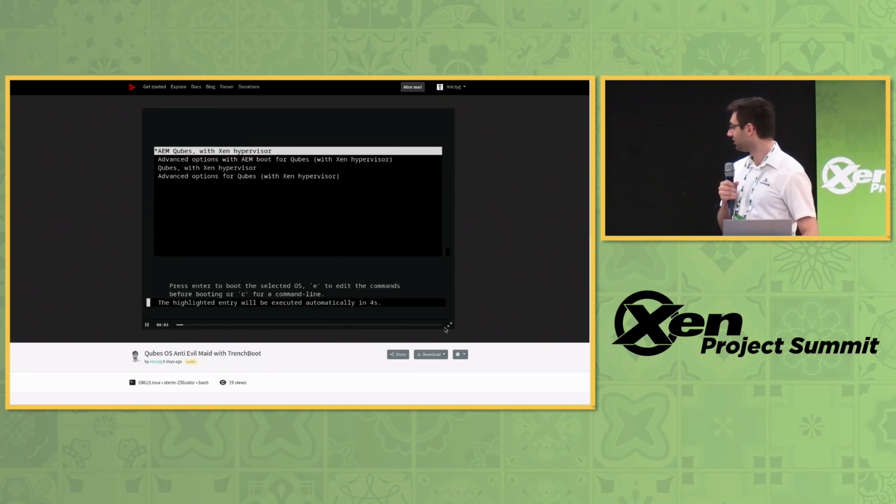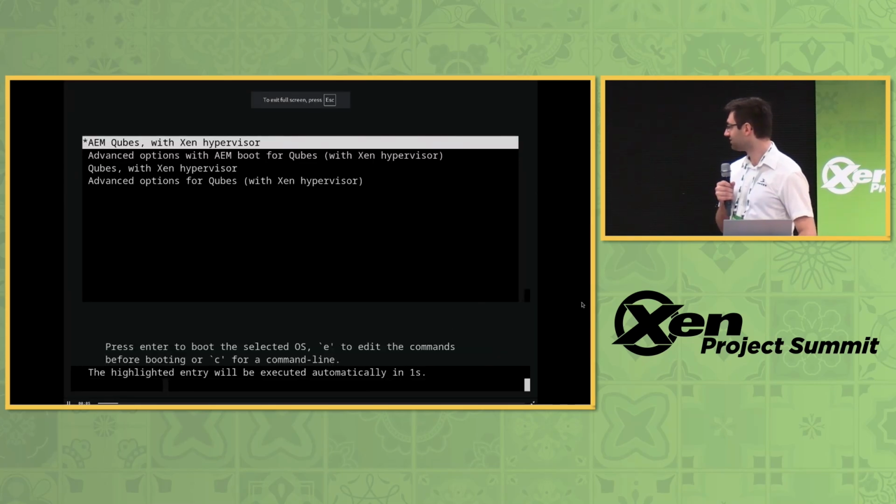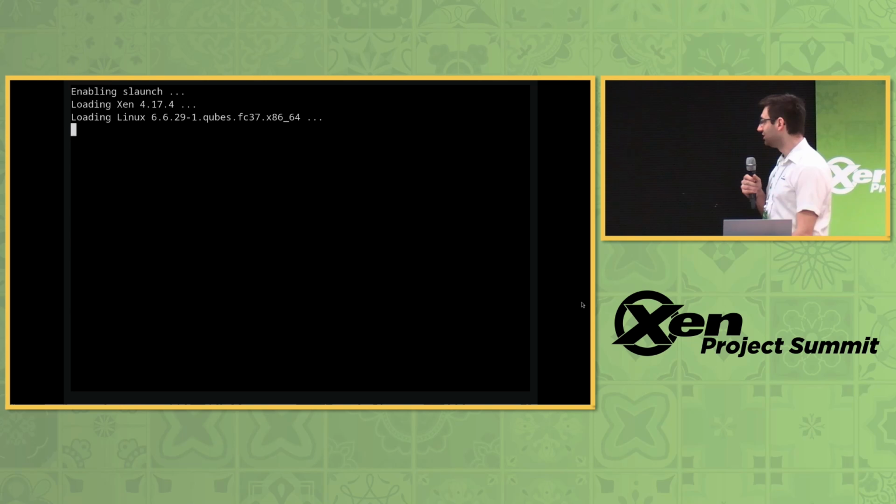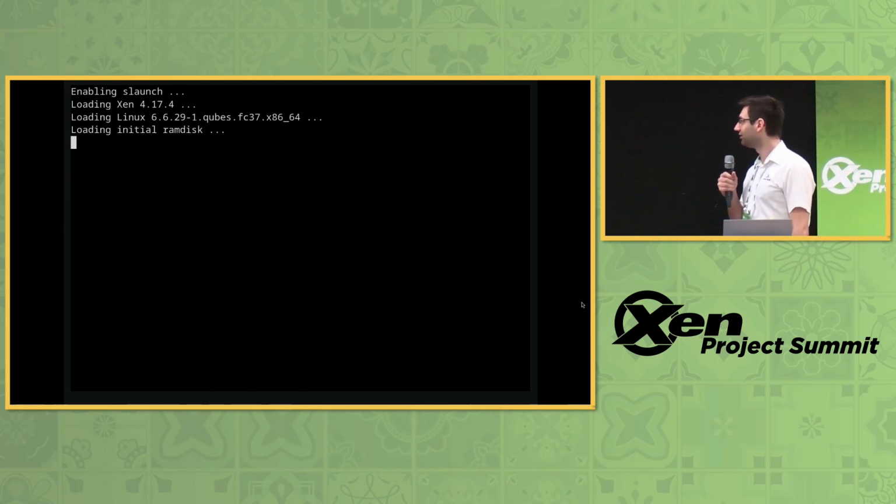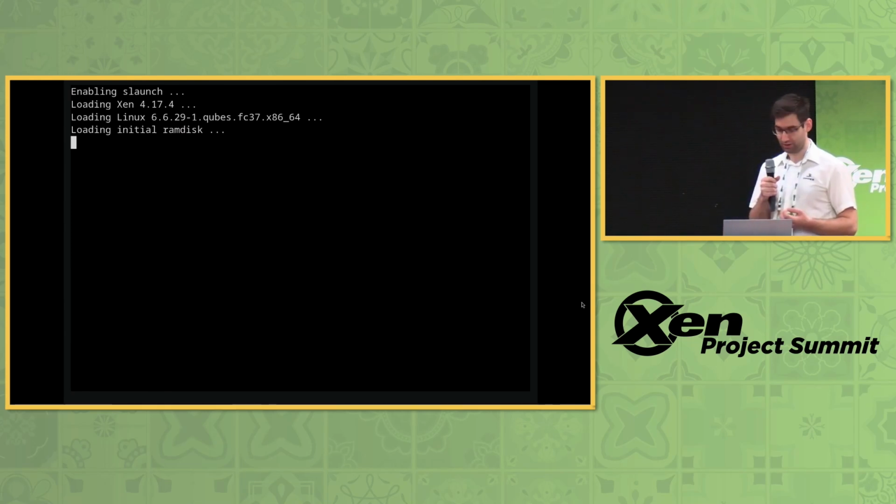So this is a standard grub menu when Anti Evil Maid is installed in Qubes. It is booting the default entry for Anti Evil Maid, and we can see there's an additional line at the top of the screen saying enabling slaunch. This is the command we invoke in grub to actually perform the DRTM. Slaunch is a shortcut for secure launch, and then it is loading the Xen and Dom0 components like any other standard boot process.